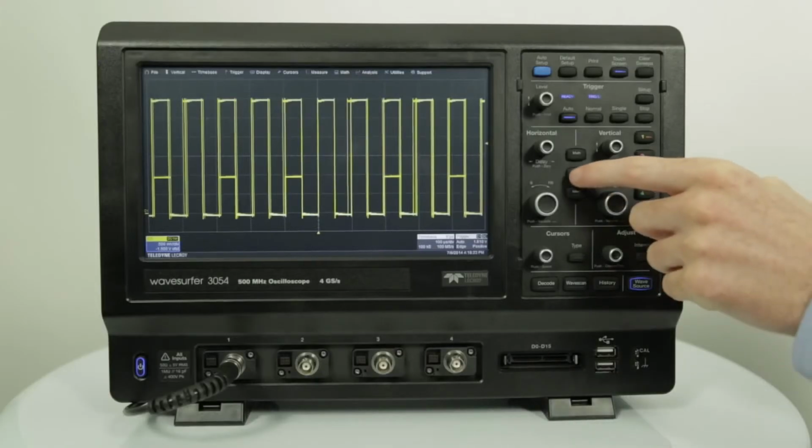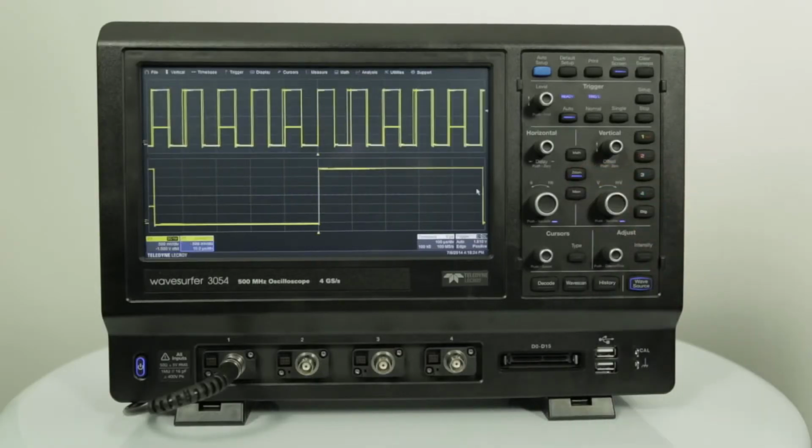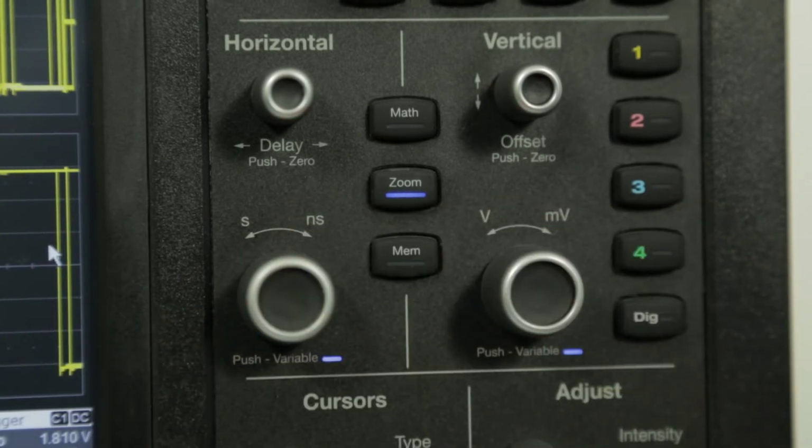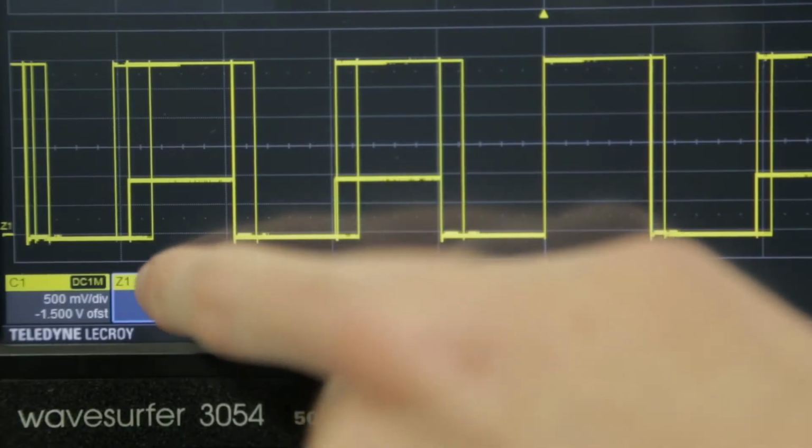Lastly, we will set up a zoom on the source waveform. The zoom function magnifies a selected region of the specified source trace. To turn on a quick zoom, touch the zoom front panel control button. Once activated, you can adjust the scale of the zoom using the horizontal front panel controls, or by modifying the settings in the zoom dialog.